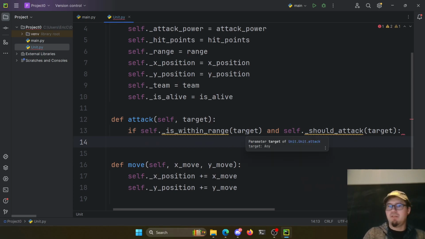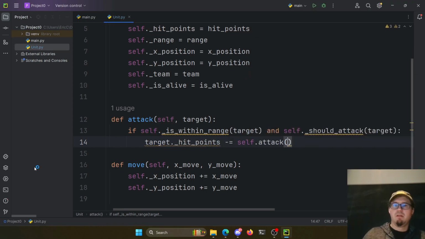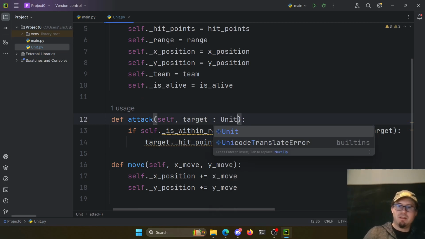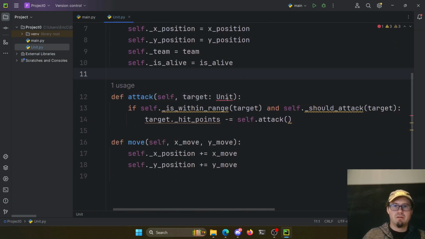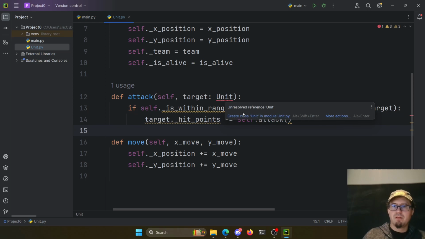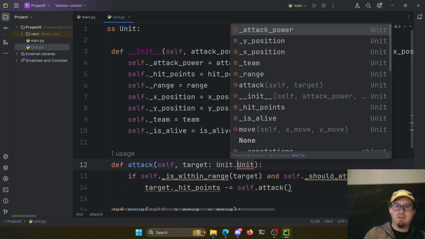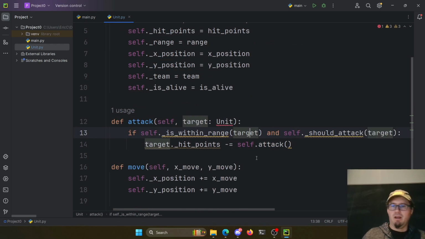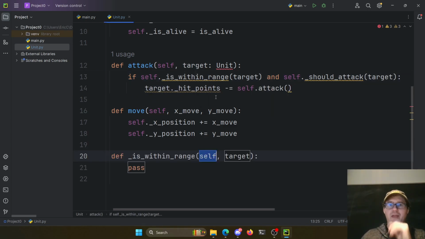So if we should do those things, then I can take my target dot hit points and we can subtract my attack power. And if we tell target that it is a type of unit, I think our type ahead works a little better here. Right, unit. There we go, come on. Why is it not like unit? Is it unit.unit? I think it's just confused. We'll see if that worked in a second. So now we need these functions here. So let's go add the method for it.